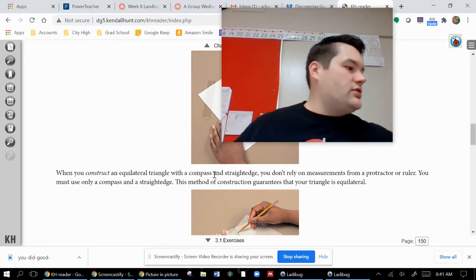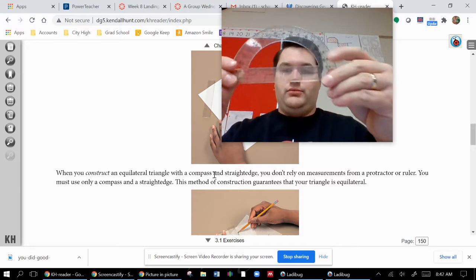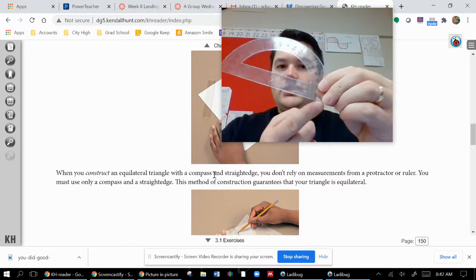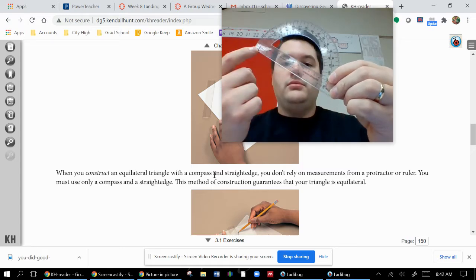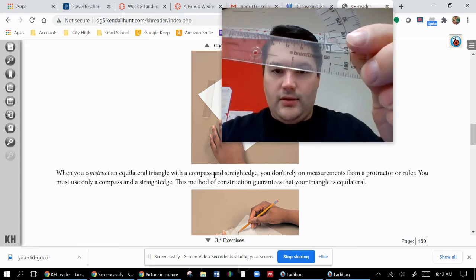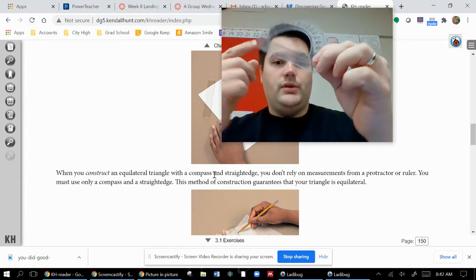Same thing with the straightedge. We're going to use probably a protractor because it has a straight edge along the end. But in classic geometry, there are no measuring systems. You can see there are inches on there, but we're not going to use those inches.